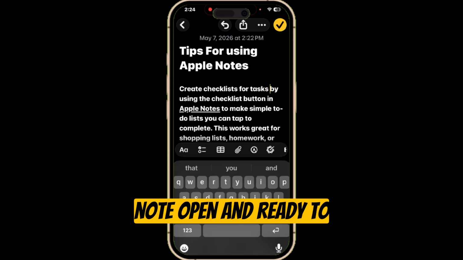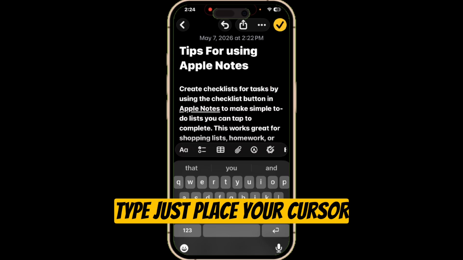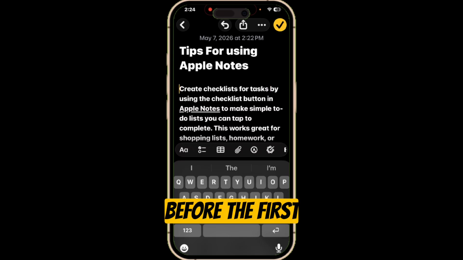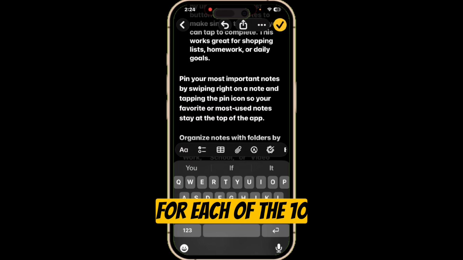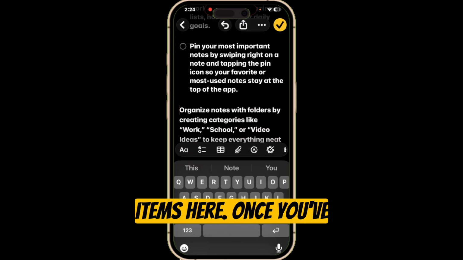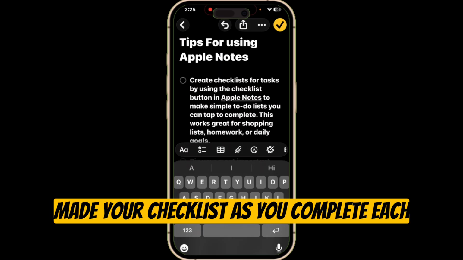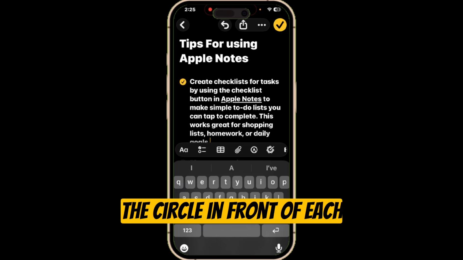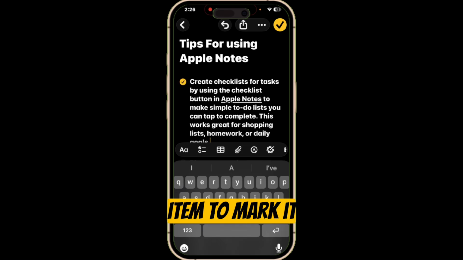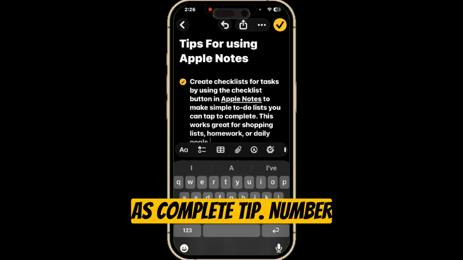With your note open and ready to type, just place your cursor before the first line of text and tap the checklist button. You can do that for each of the 10 items here. Once you've made your checklist, as you complete each item on it, you can tap the circle in front of each item to mark it as complete.